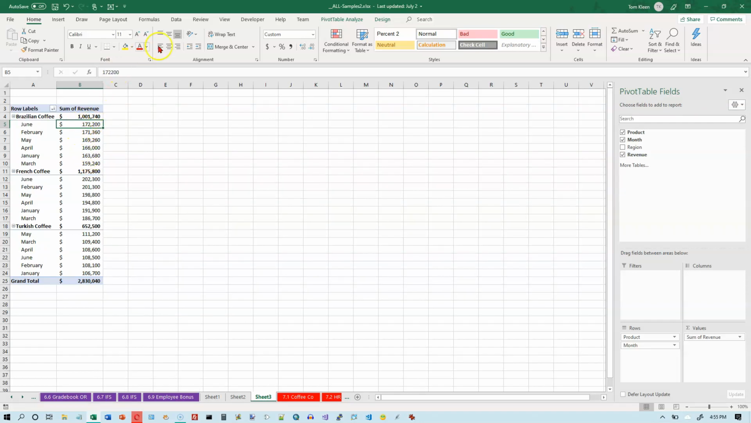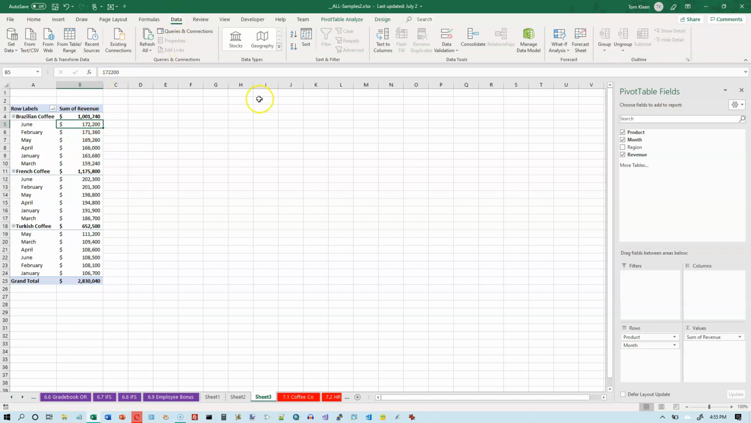The other way to do it is to go to your data tab, and let's put them in ascending order this time, and click smallest to largest. And now we've got them in ascending order from smallest to largest. So if you click on a non-bold number and do a sort, all of them will be sorted based on the revenue. Now, let's go here and click on one of the bold numbers.